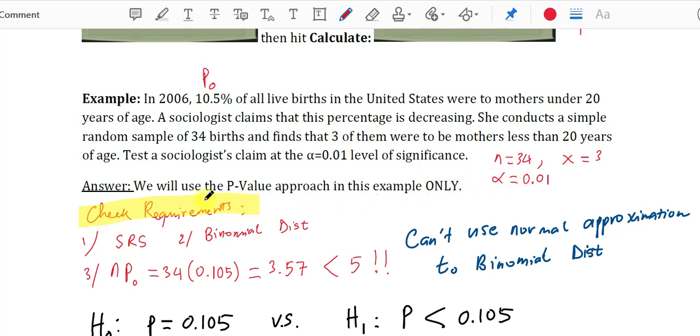Now we have to check the requirement. This is a simple random sample. Yes, this is a simple random sample. This is a binomial because either we have the live birth or is not living, right? So 2 cases. And then the next one, we are testing for the np0 and nq0.